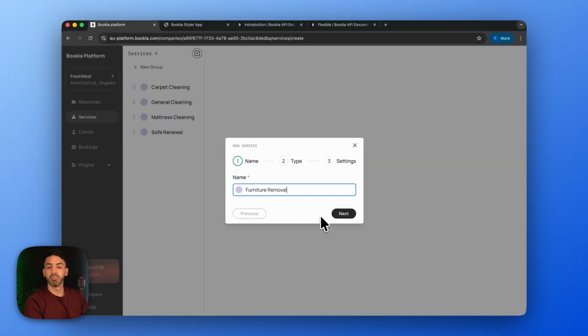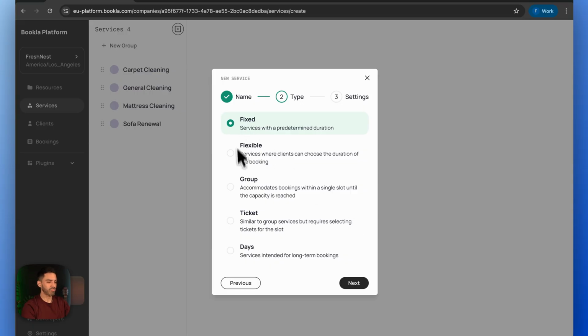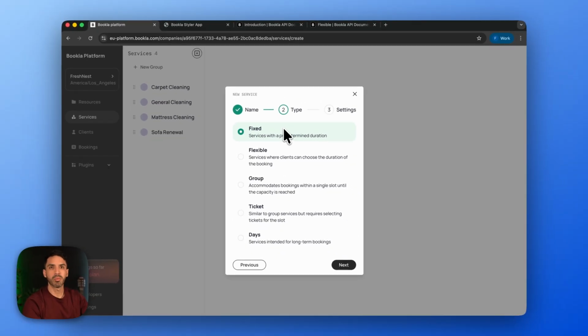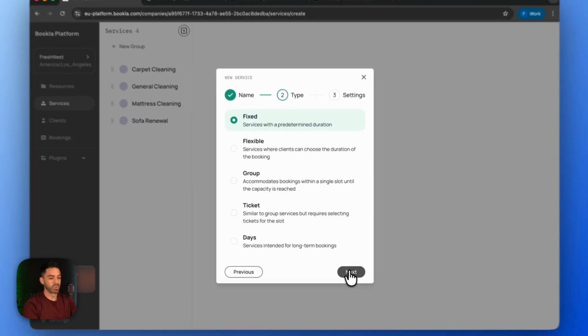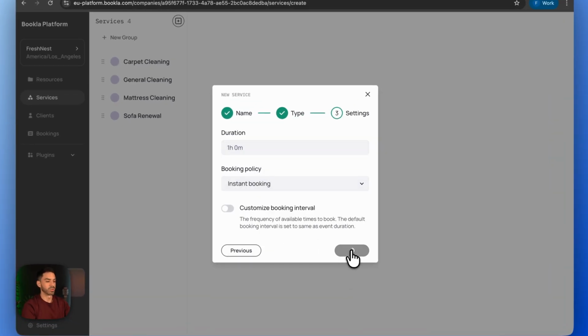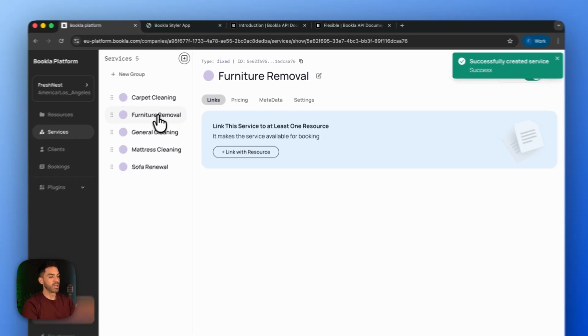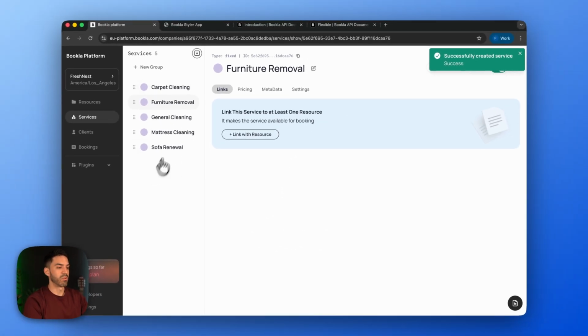Amazing. And finally, we're gonna add furniture removal. So we can test some metadata and we can collect additional data such as address, or is there parking, is there a building, is there the Empire State or the Burj Khalifa on the last floor, or is it just a nice home with a garage? All of that is important. Next. And this service will be fixed because we want the person to tell us the time, and then it will be 2 hours or maybe 1 hour, because it shouldn't take that long to take a couch outside your home. So now we have all our services, 5 of them.